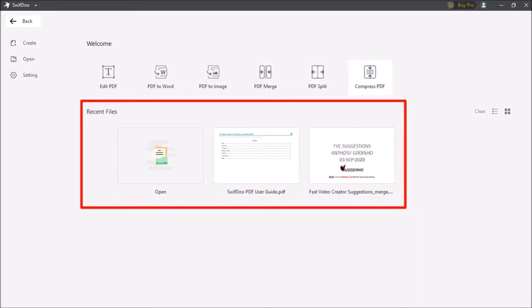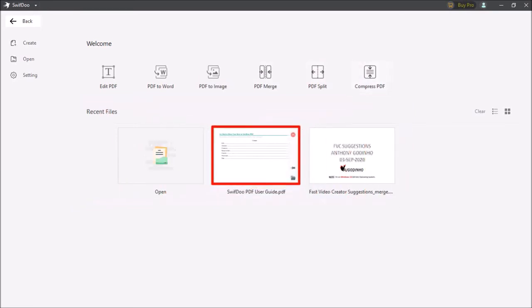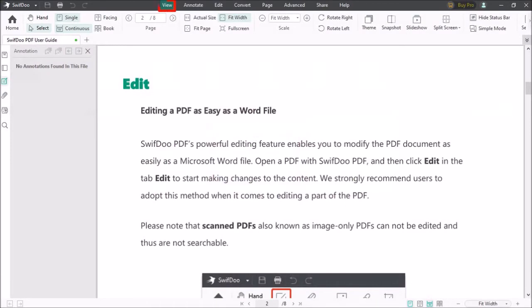In this section down below, it'll display the most recent PDF files that you worked on. If you hover your mouse over a specific file, you'll see these buttons to remove the file, pin the file, and open the destination folder. If you click on the file, it'll take you into the view mode.